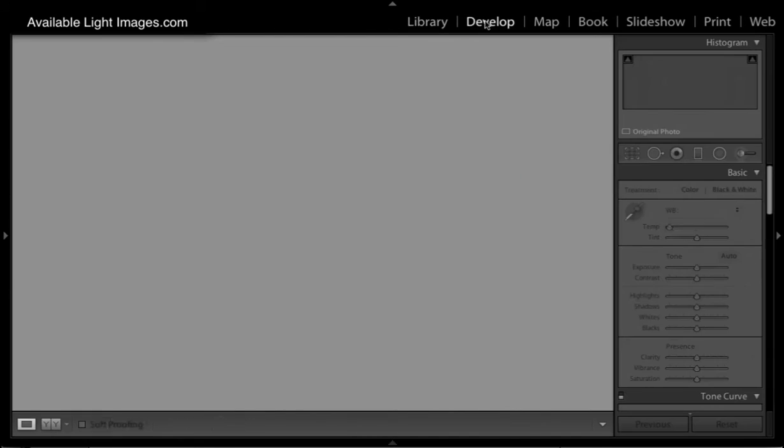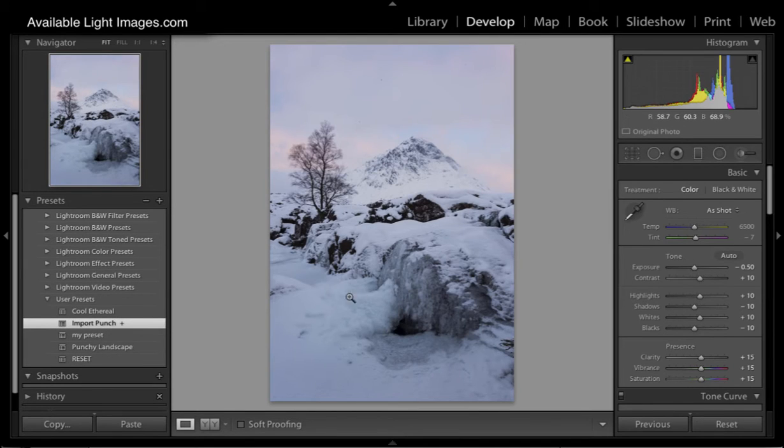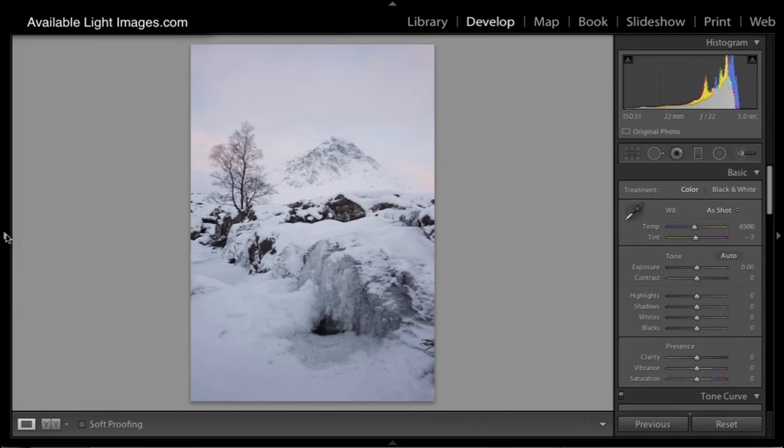So I think the first thing to realize is, let's look at this example and let's reset it in the develop module back to where it was. So this is it straight out the camera. Had I used the import punch preset, we already see it's more contrasty, a little bit more vibrant. I've added these adjustments, but let's take it back to ground zero and say this is how it's come out of the camera as a flat raw file.